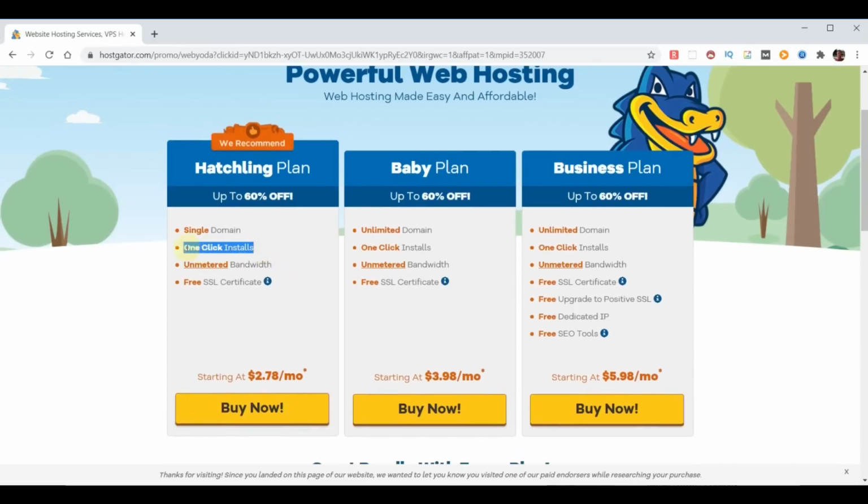All 3 of the plans come with one-click install. So that means when we go to install the software that's going to allow us to build our website, we can just click a link and it'll install everything for us. They also come with unmetered bandwidth, which means we don't pay for the traffic that comes to our website, no matter how small or large that might be.